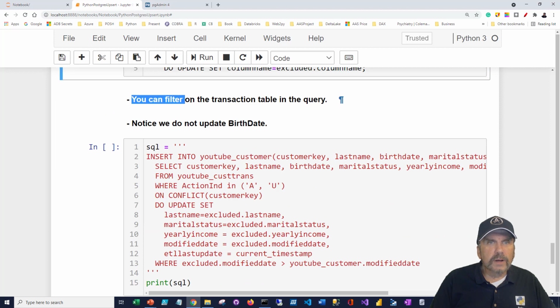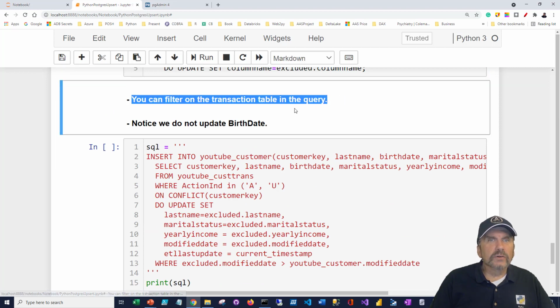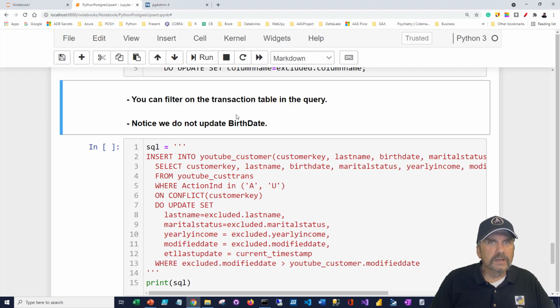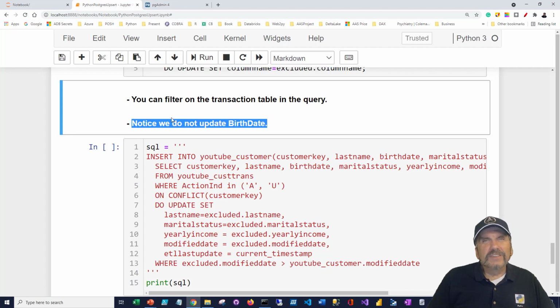Now, one thing I should point out also is we can filter on the transaction table itself as we bring it in. And I want to do that because I don't want to process the delete on the upsert. The other thing is when we do the update, sometimes it doesn't make sense to update all columns. For instance, a birth date should really never change. People don't get born again. And so therefore, you don't need to change birth date. And there could be other types of columns that you really don't need to be updating. So you can just bypass those.